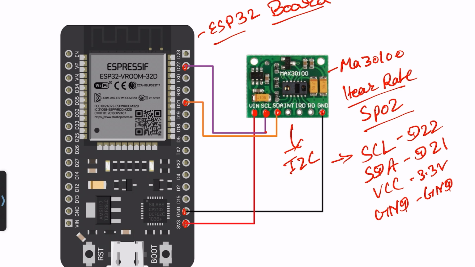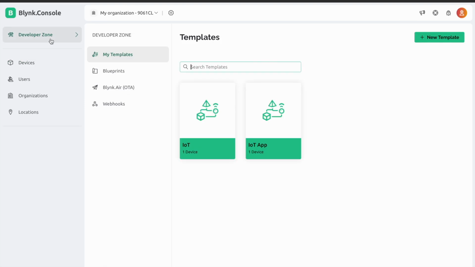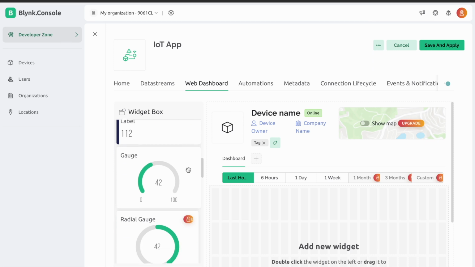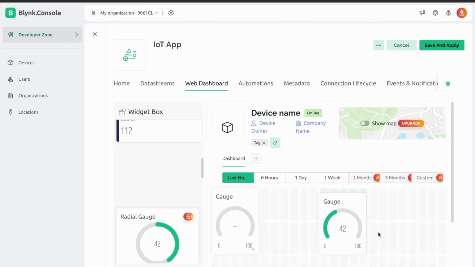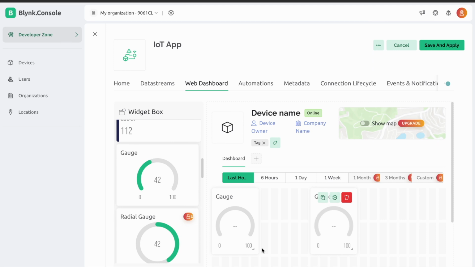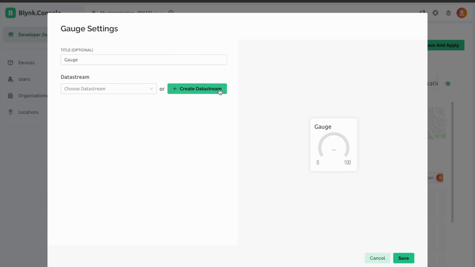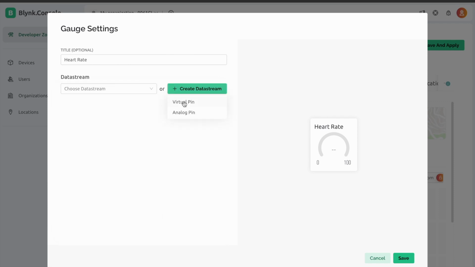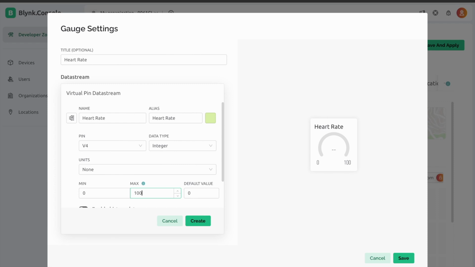Okay, setup of the Blynk app. Now you just log in to the Blynk app, create a developer zone and go to the web dashboard. I'm measuring two data, that's why I choose 2 gauges. Go to settings, edit this gauge name to heart rate. Go to create data stream, choose virtual pin and set the maximum value to 200, 0 to 200.